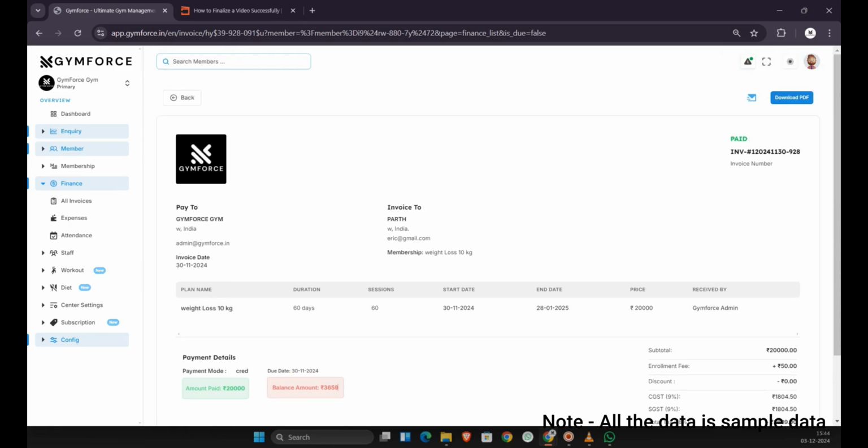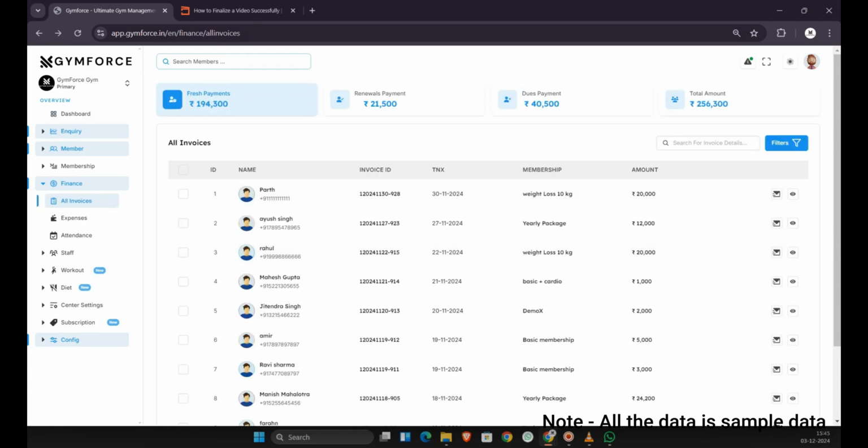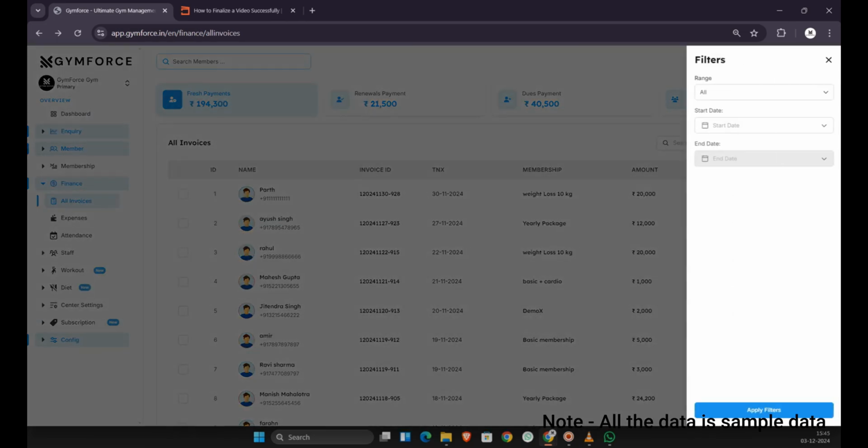You can download this invoice by clicking on download PDF. You can also send the invoice to Parth on the registered Gmail. Yes, that's all the invoice section is. You can also search and filter on the basis of these particular options.